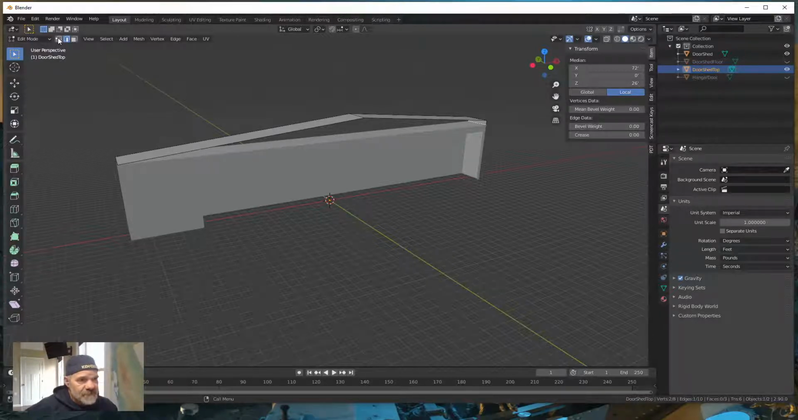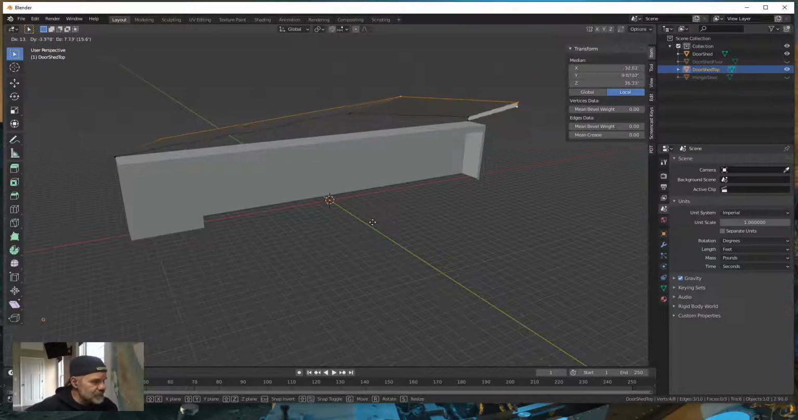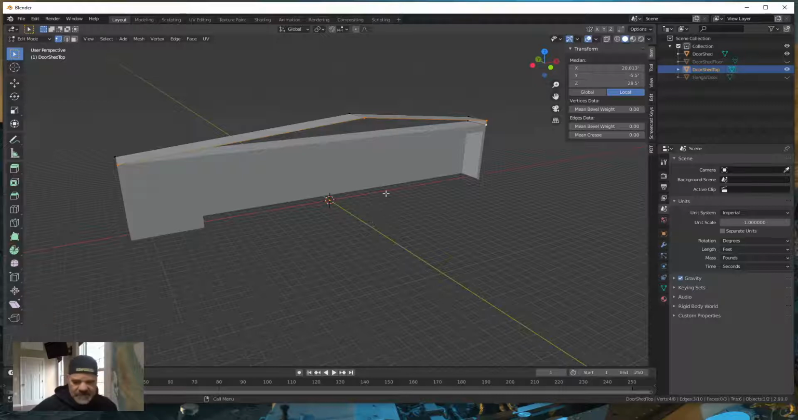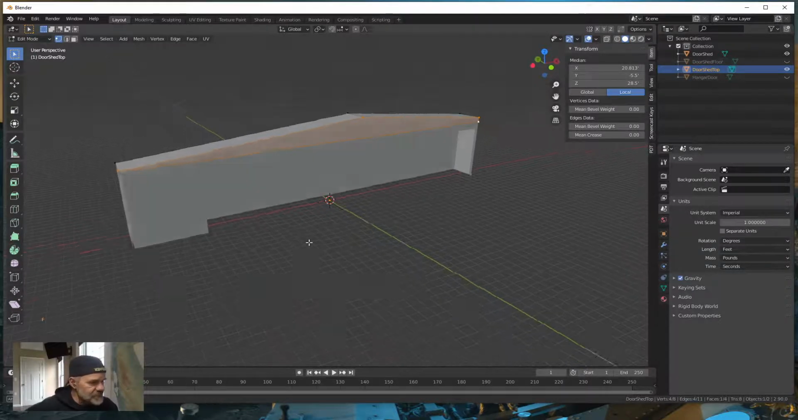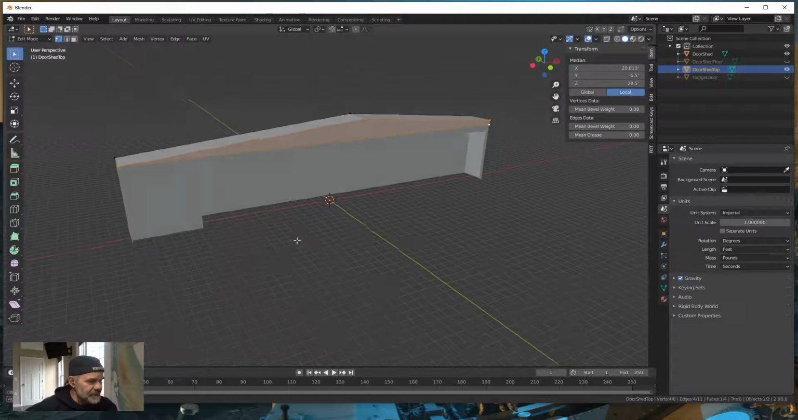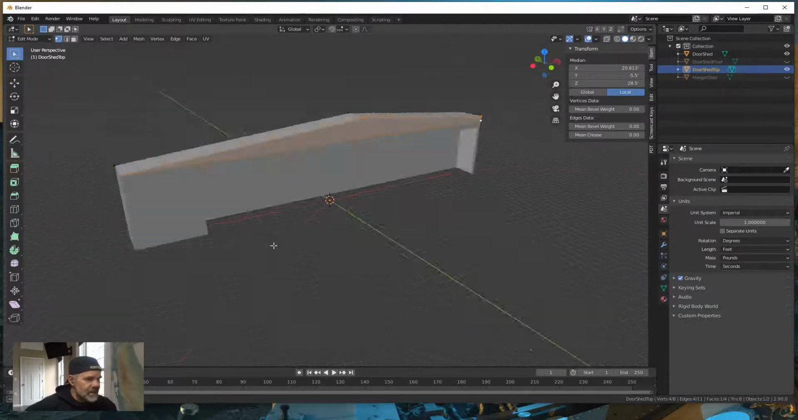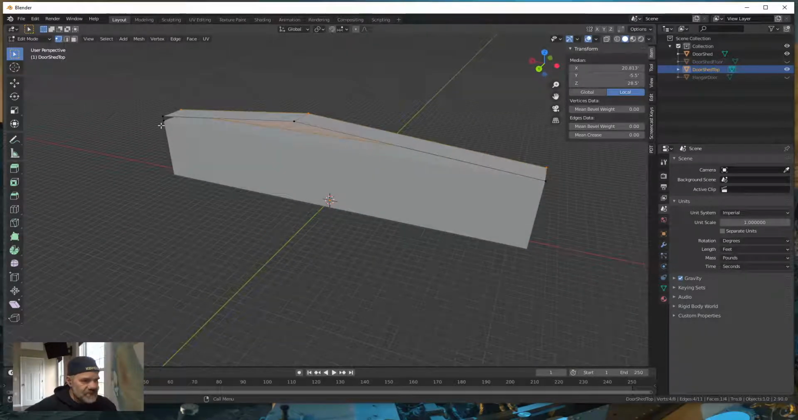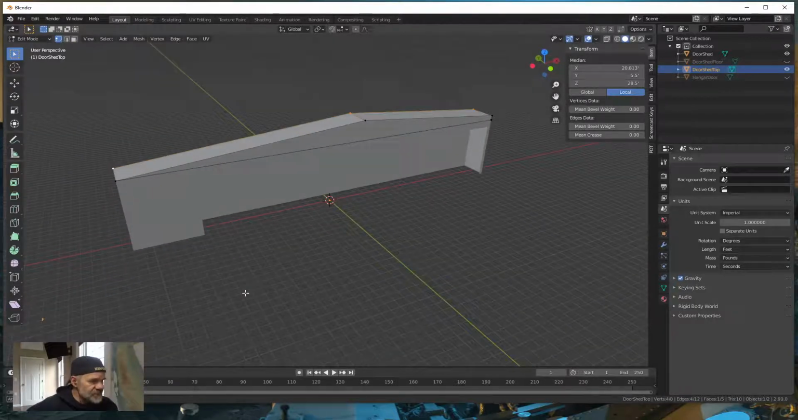We're going to go into vertex mode and select this vertex, this vertex, this vertex, and this one, and hit F to close the polygon. We are going to do the same on the other side. Select these vertices that make up this side and hit F. So we just close those in.